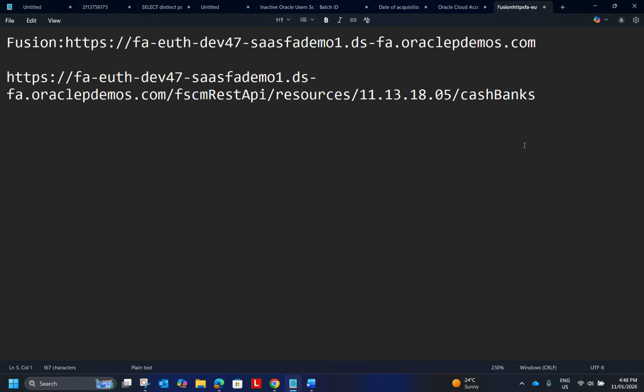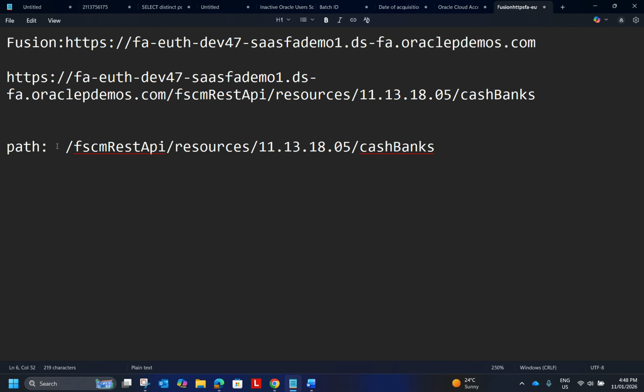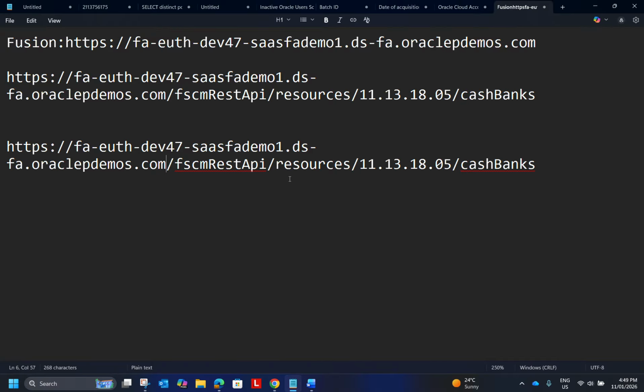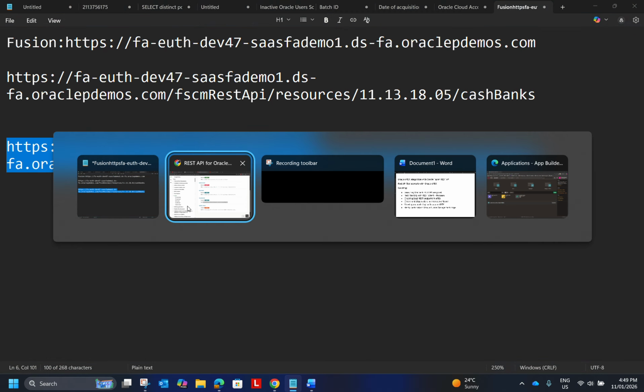So this is my URL path of the API, but we have to put our Fusion instance link server path. This is my server path. I'll paste here. Now our URL is ready. I'll copy. Now I'm going to test this in Postman.